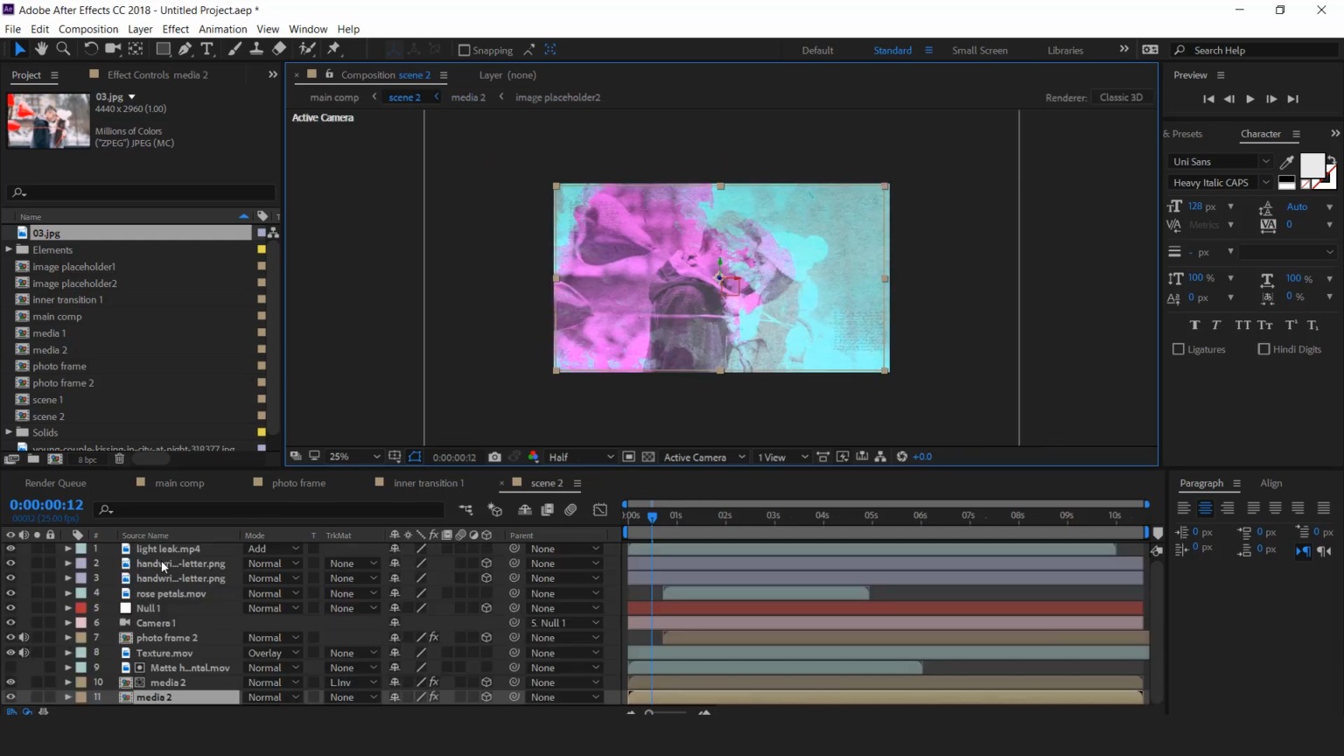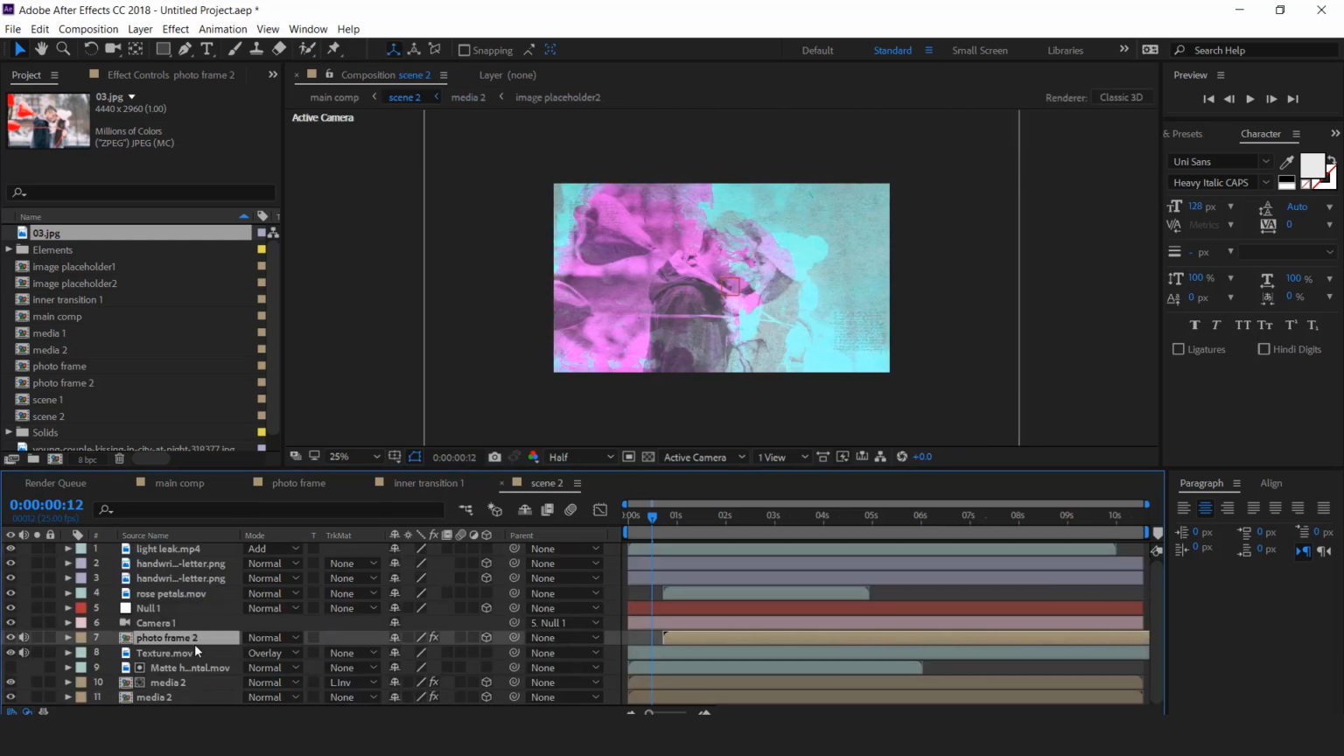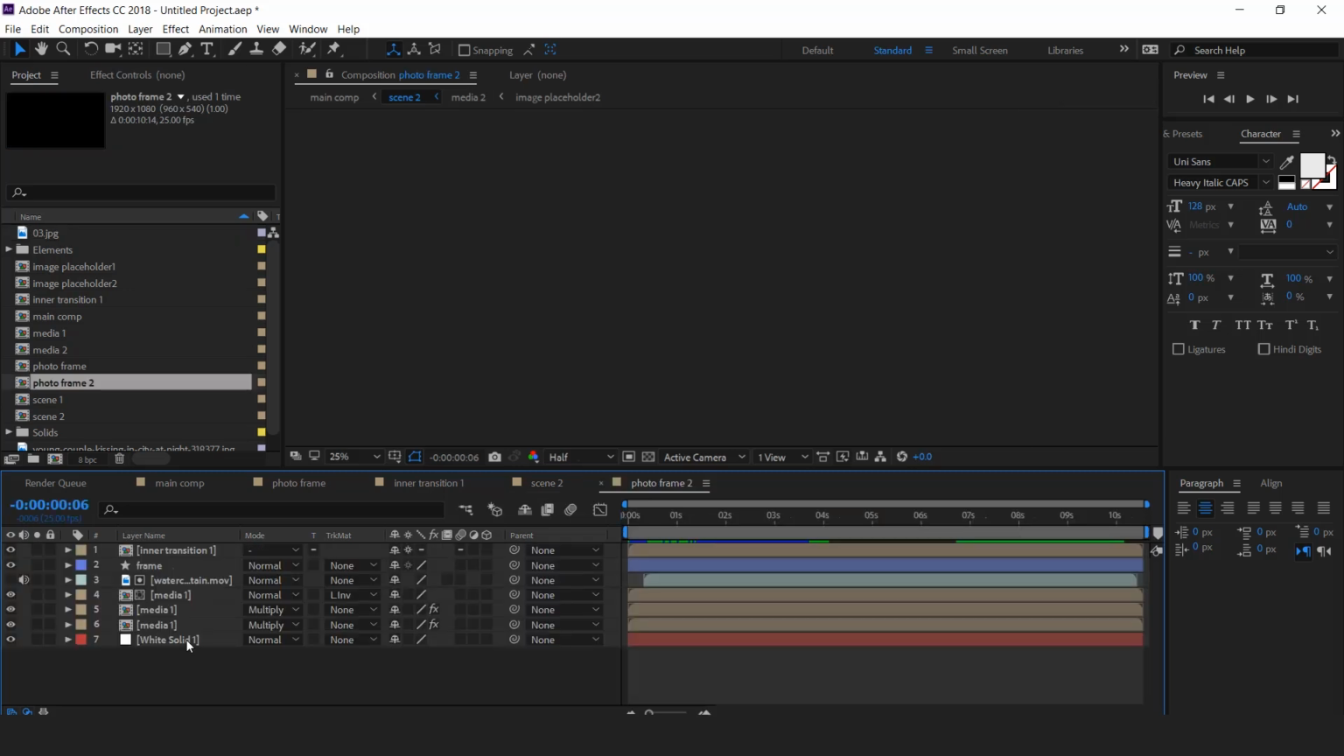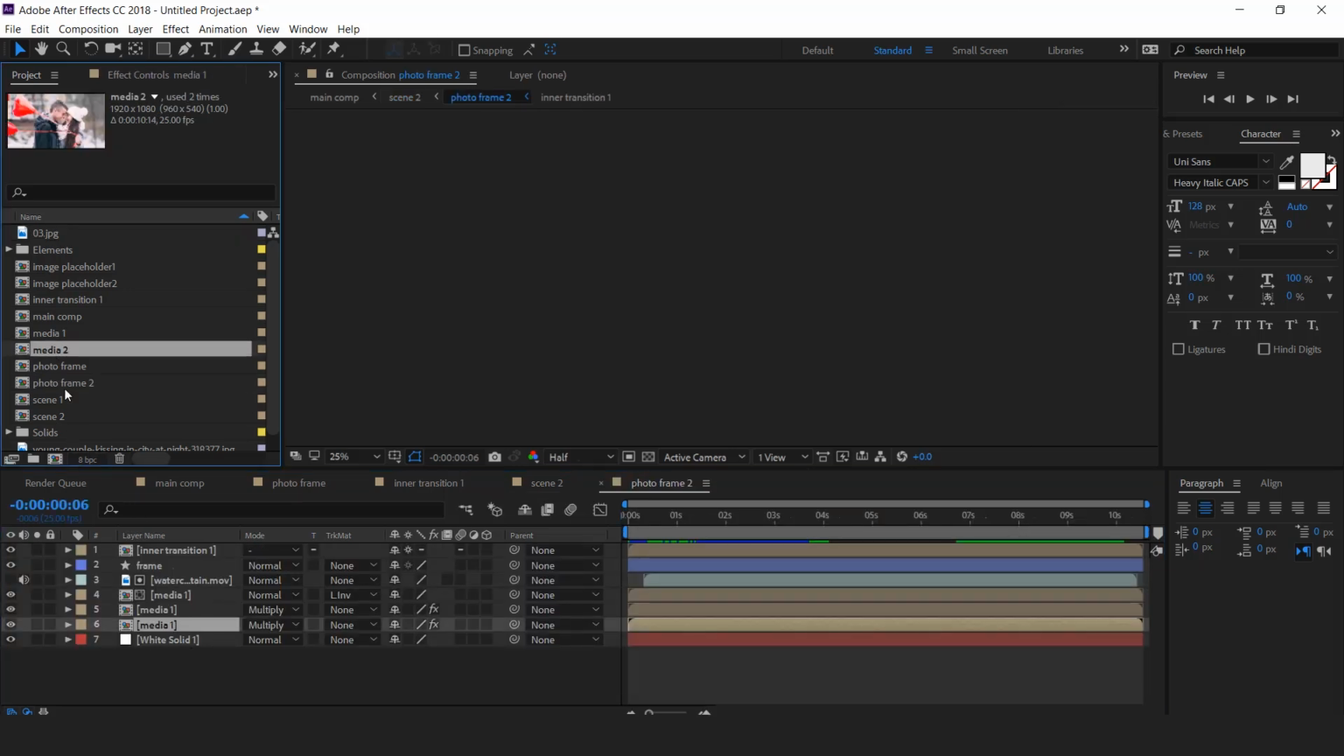Now we also have to change our Photo Frame 2 comp, so open Photo Frame 2 comp, then replace Media 1 comp with Media 2 comp.